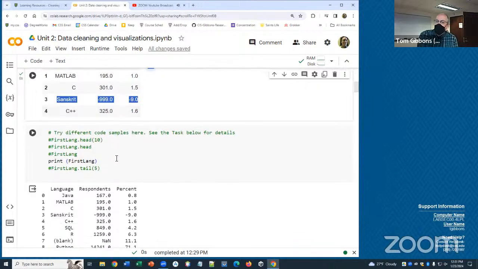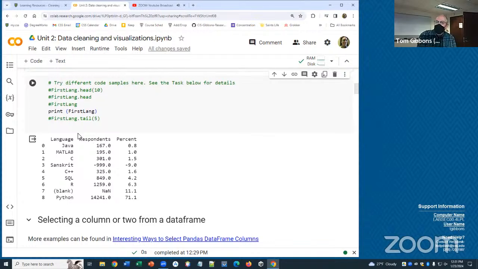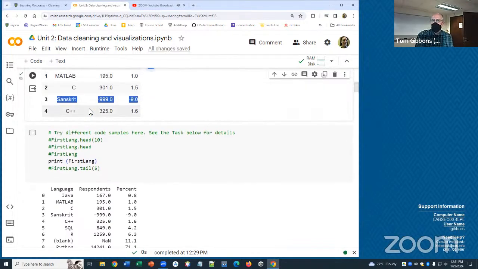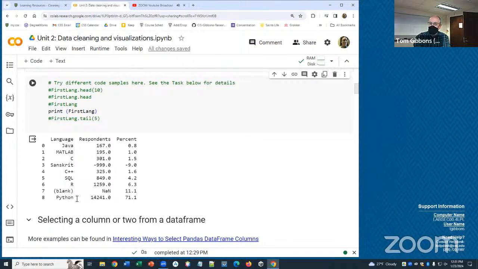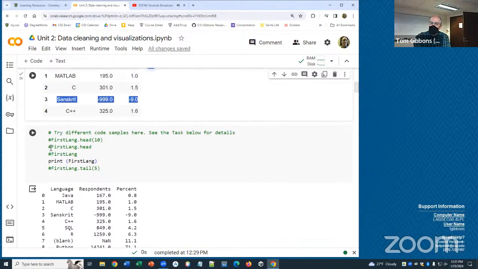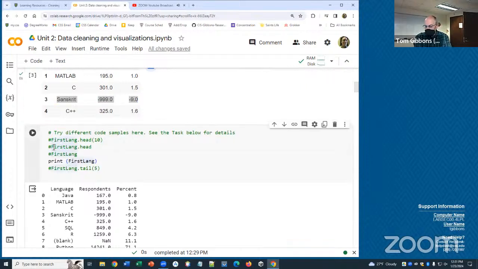Okay. Some ways we can look at specifying this data. We can try out different things. We've looked at the head command. There's also just a print command. This is just a print of this first language. Now, what I want you to do is go down to find this column here and try out some of these different print commands. You can uncomment them and comment another one out to see what it does.